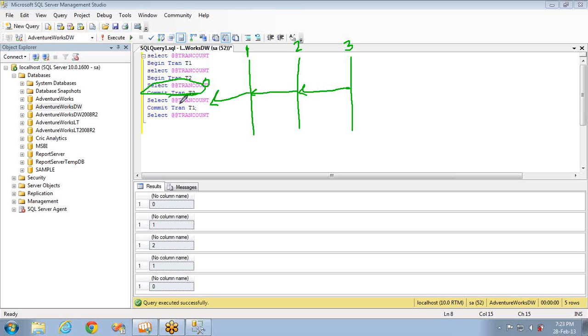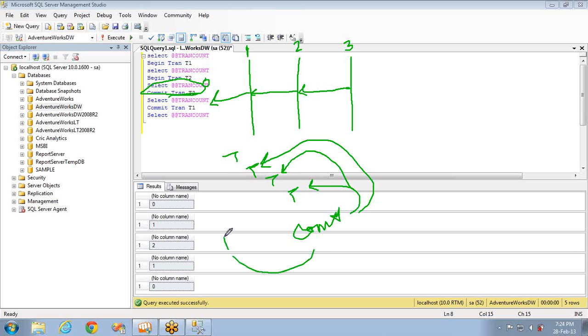And then the next outer one, and then the next outer one. Let's say I have T1 inside T2, inside T3, inside T4. If I write a simple commit and don't specify any name, it will commit the innermost transaction. If I write one more commit, that one will commit the next transaction, and one more commit will commit the third one, and one more will commit the fourth one. This is the order it commits. Always remember, in nested transactions, it commits the innermost one first.